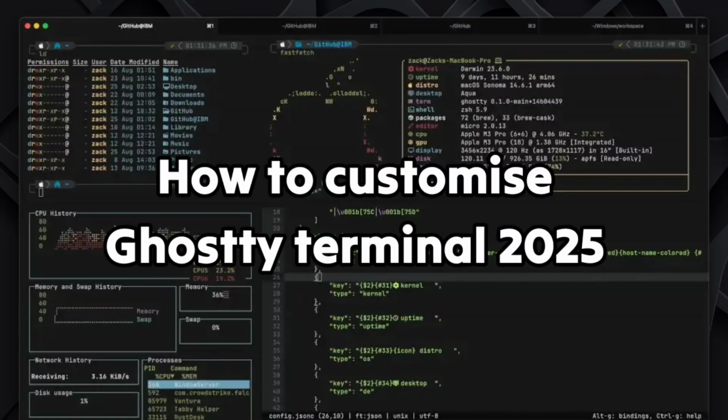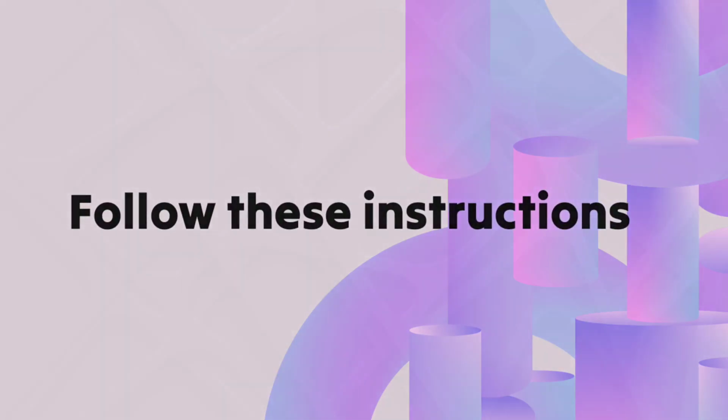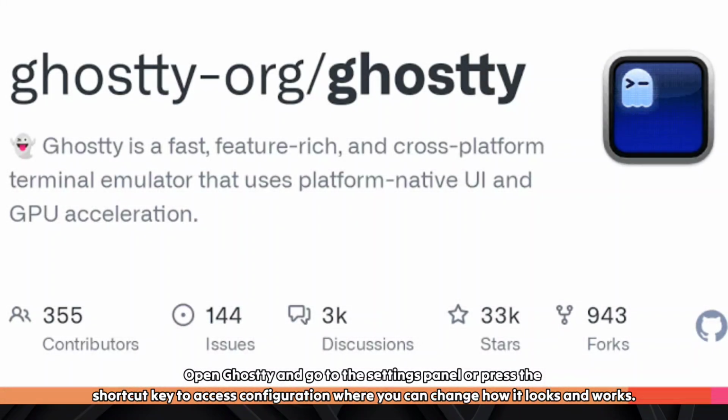How to customize Ghostty Terminal 2025. Follow these instructions. Open Ghostty and go to the Settings panel, or press the shortcut key to access configuration where you can change how it looks and works.